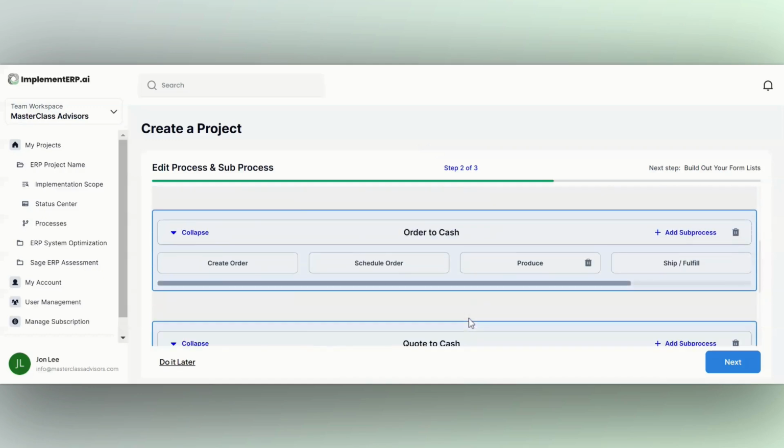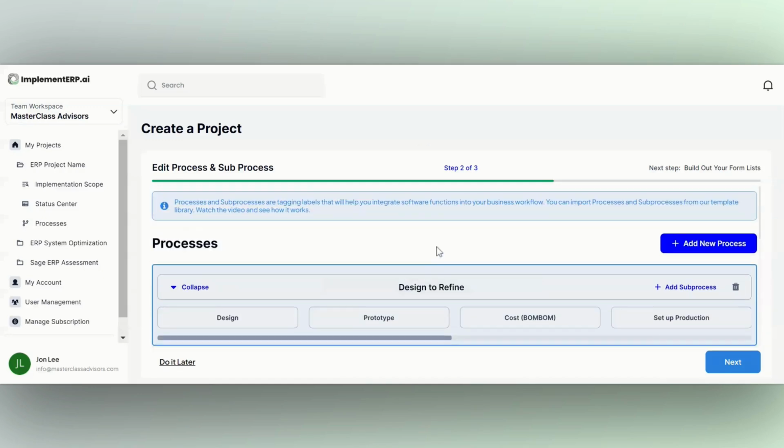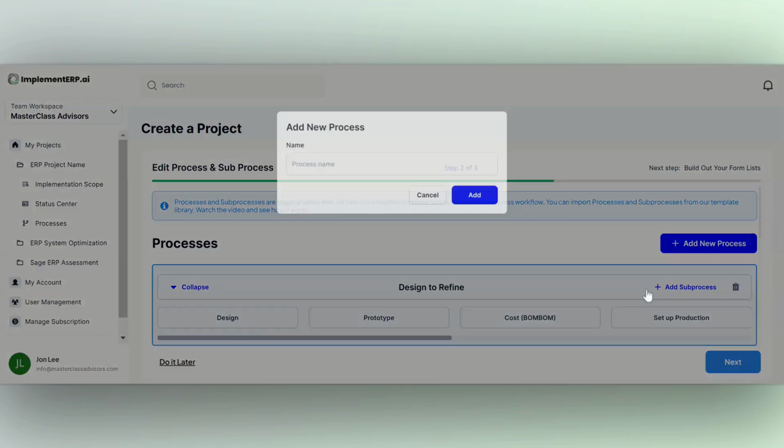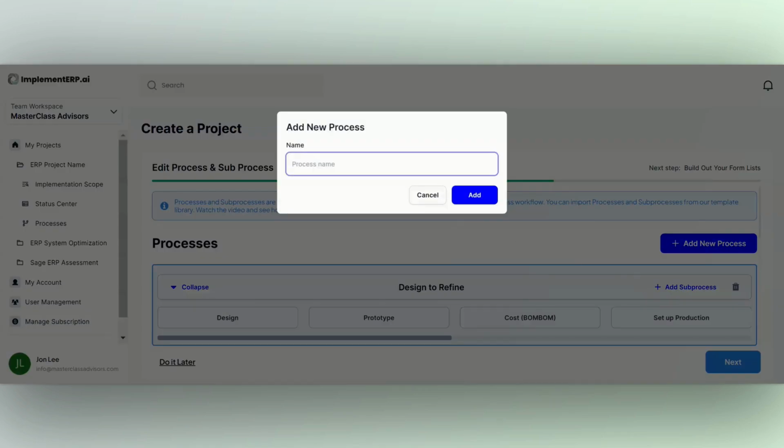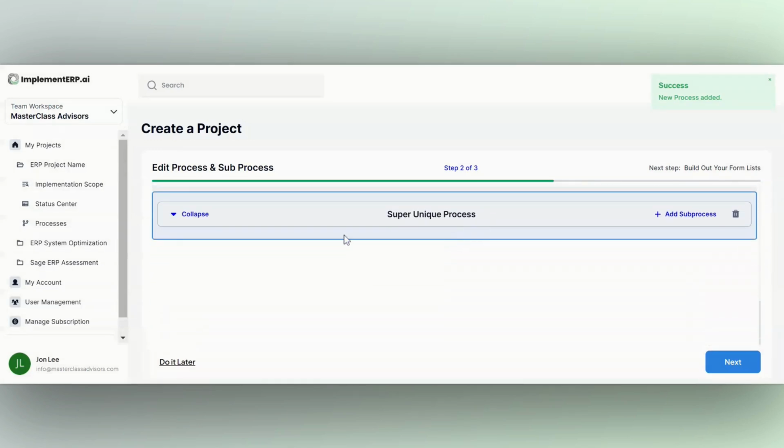Now, let's say you are in an industry that has a really unique process and it's not in the process library. No problem. You go back and click add new process again. Okay, you're not going to click this one that says import from process library. You'll create the one that says create my own process. Okay, and I'll call it super unique process. Okay, I'll add it. Then it gets added to the bottom of the list.